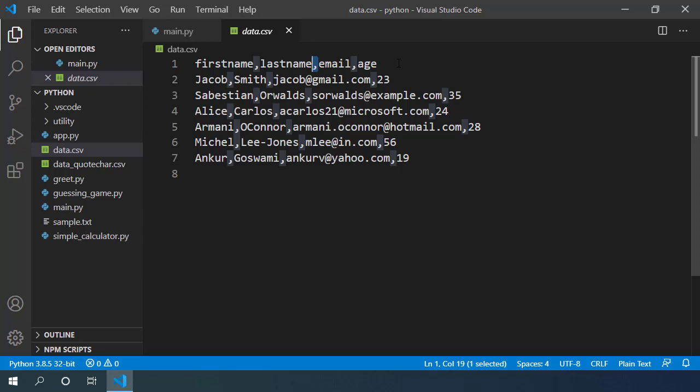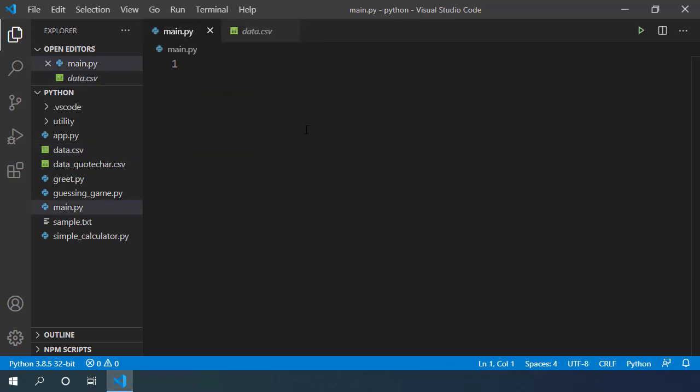The first line usually includes the heading of each data, what each column represents. In this sample CSV file, I have first name, last name, email address, and person's age. After the first row, I have a different person's data in each line. To work with CSV files, Python provides a built-in CSV module. We can work with this module by first importing it using import csv.